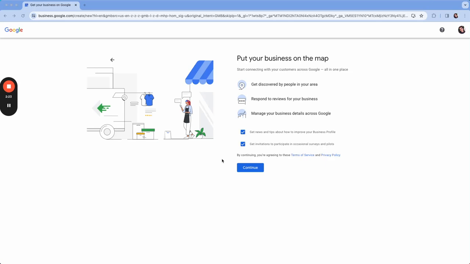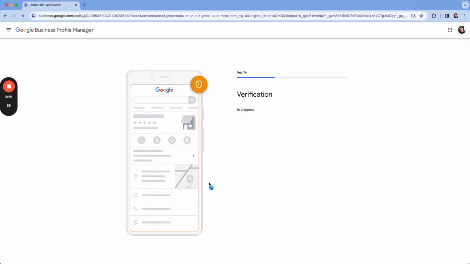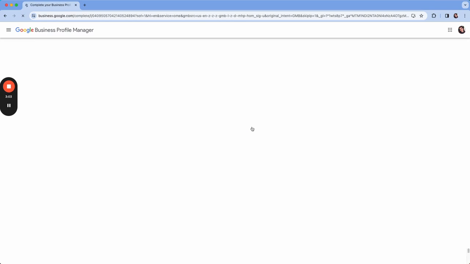Next up, Google is just asking about how you want to connect with Google and if you want to receive different information about news and tips about your profile, how to improve it. For now, we'll just leave those checked. And this automatically verified, as you can see, but sometimes Google may require you to go through the steps of verification. That may entail a phone call, an email. You may have to do a video of your business or receive a postcard in the mail, things like that. But Google will prompt you and let you know.